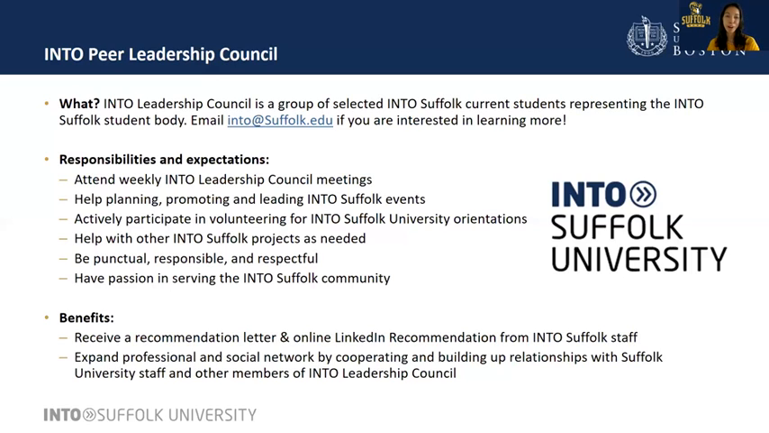Another benefit of being part of the council is that you build a lot of professional networks. You'll be connecting directly with the director of Into Suffolk. You'll meet other department heads and members of the community. So it's once again a phenomenal opportunity for students that are seeking these leadership options.